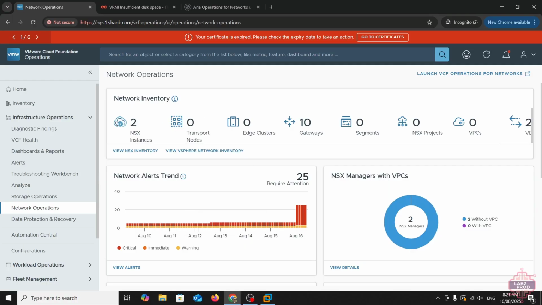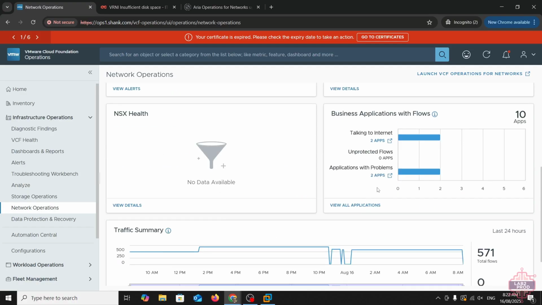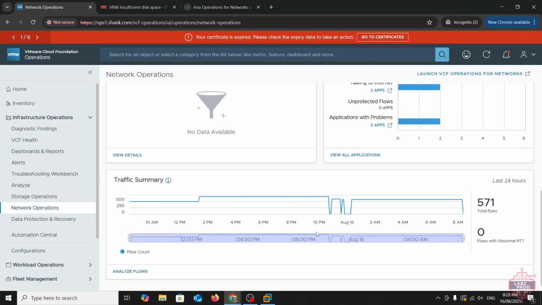Some of this was here. So for example, all of this was here because it's integrated with NSX and the SDDC. But all of this information wasn't there. So the network alerts and the flows, all this sort of stuff was not populated. That's the benefit you have from integrating and upgrading your network operations and all the other Aria suite into VCF Operations to get a holistic view, a single pane for everything in your environment.